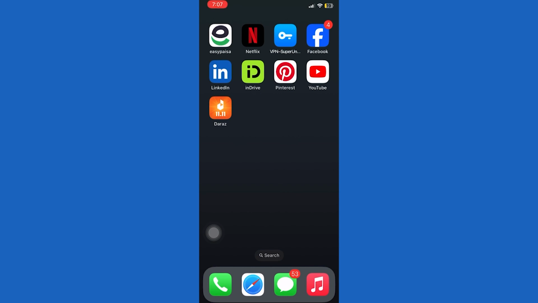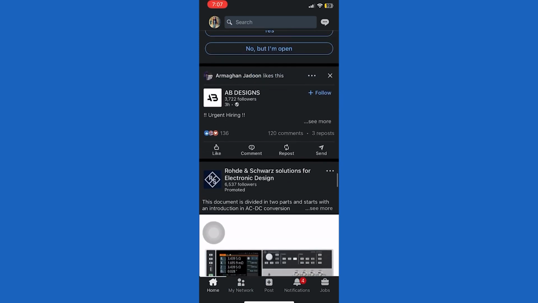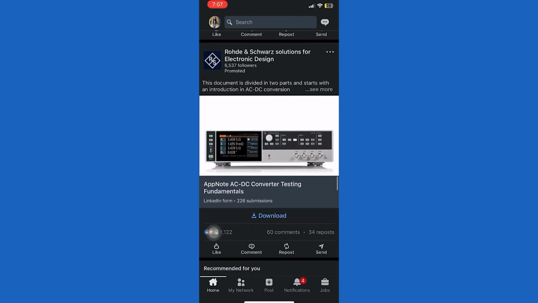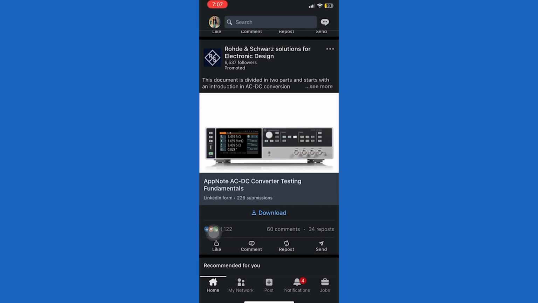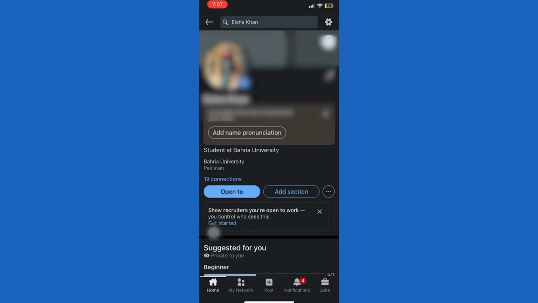Let's get started. First of all, open up LinkedIn. Once you launch the LinkedIn app, you're going to see this type of interface where you just need to come to the profile page by tapping your profile icon. Now you tap the three dots option here. Tap on Contact Info.